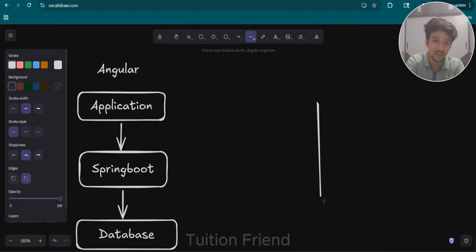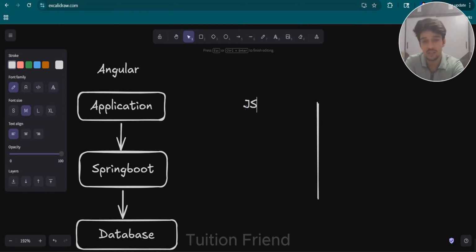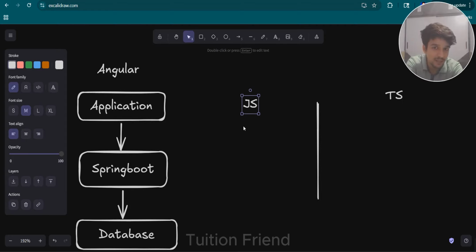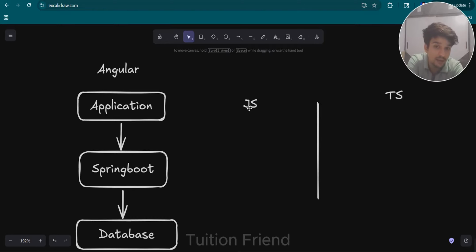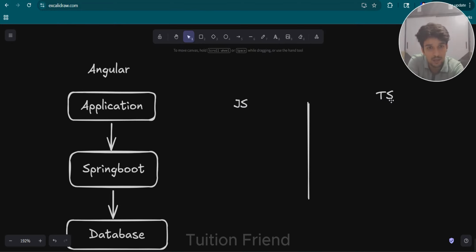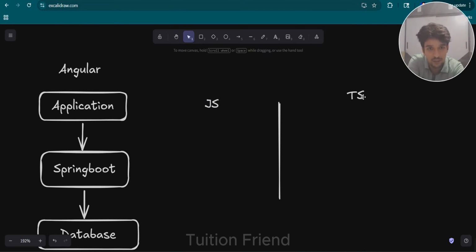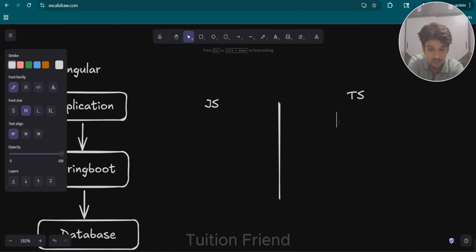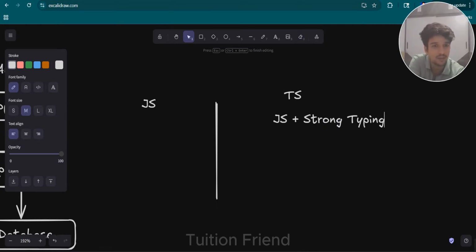Let's go ahead and look at the difference between JavaScript and TypeScript. If I type JS, that is JavaScript, and TS is TypeScript. JavaScript, as I told you, is a kind of brain for the HTML website where you can have multiple functionalities. TypeScript is somewhat similar, but it has one important thing: it consists of JavaScript plus strong typing. You will ask me, what is strong typing then?